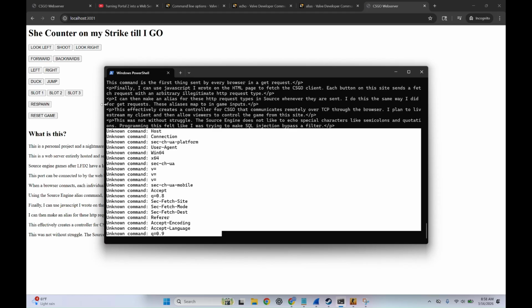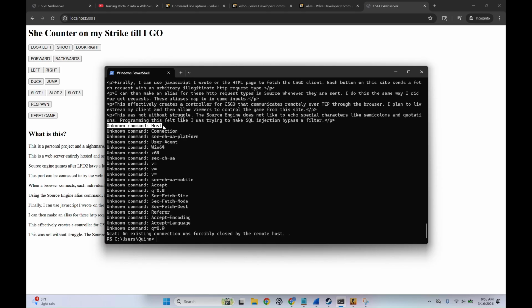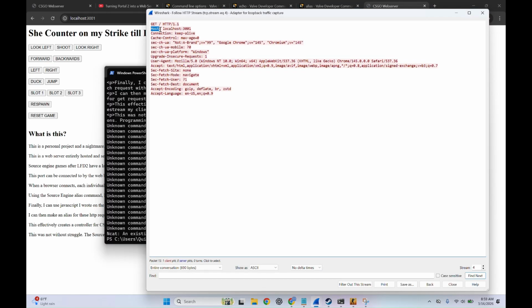And as I just showed earlier, we are able to use alias to give these commands meaning, which is what I did. So you may notice the first word in a GET request is the word GET. So I made an alias in the source engine console that says when the GET command responds with a valid HTTP header.